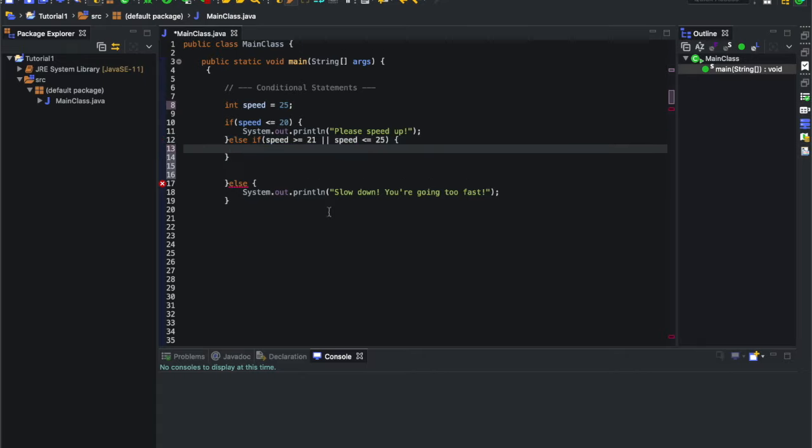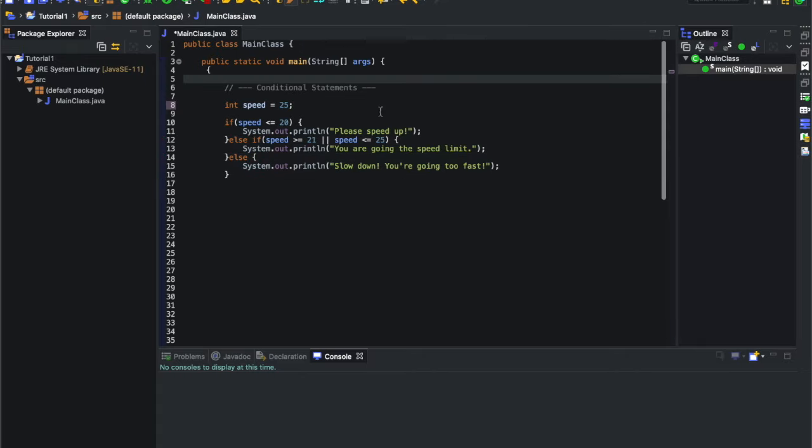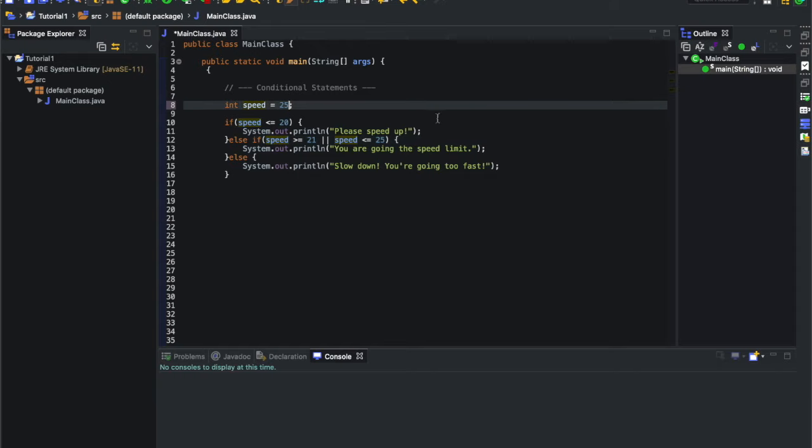And then we're going to write, so why won't this work? If we have an OR statement, either one has to be true. So if we write, say for example, 25 million, this condition is still met because speed is greater than 21. So it's going to print out you are going the speed limit. So we need an AND operator because both conditions must be true. If we write 2500, then speed is greater than or equal to 21, but it's no longer less than or equal to 25. So it goes to this else.